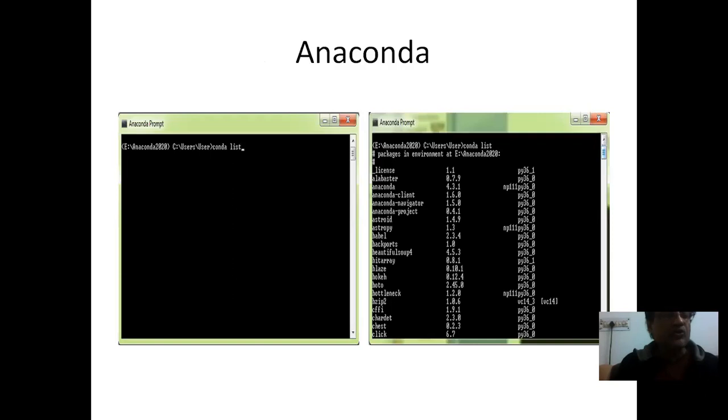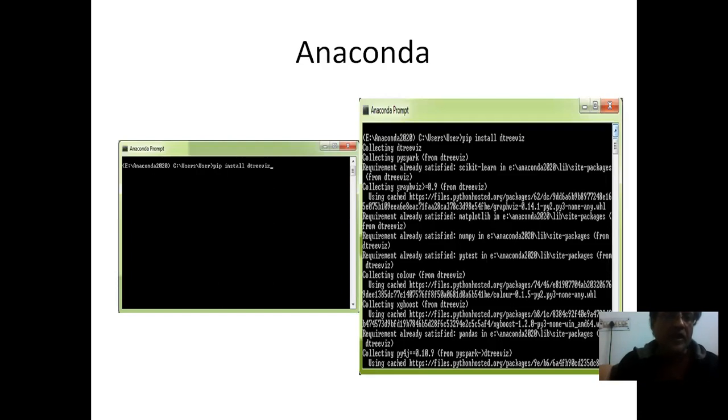Now, I already showed that in the command prompt. If you write conda list, because when you are installing Anaconda, you will get the Anaconda prompt for checking. You go to this Anaconda prompt and just write conda list, press enter. You will get the list of all the libraries or packages you get automatically during the installation of Anaconda.